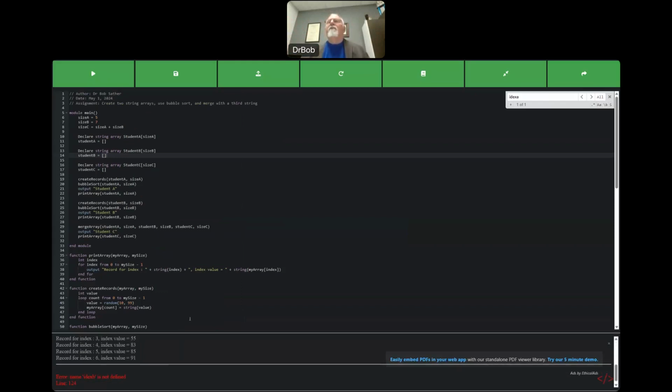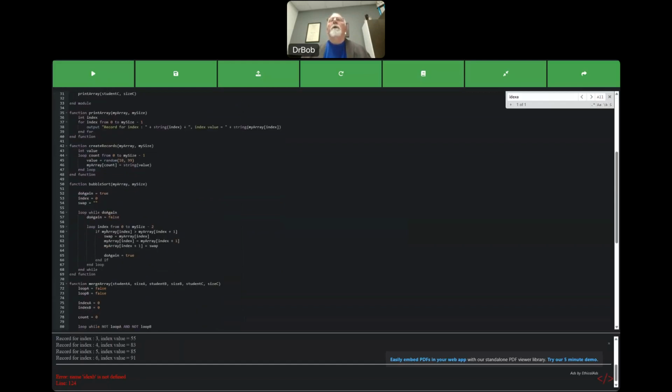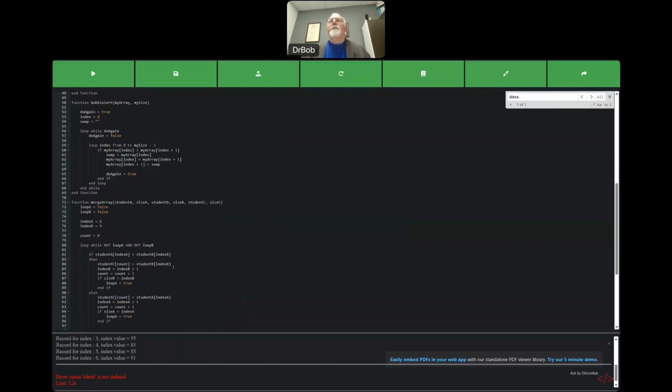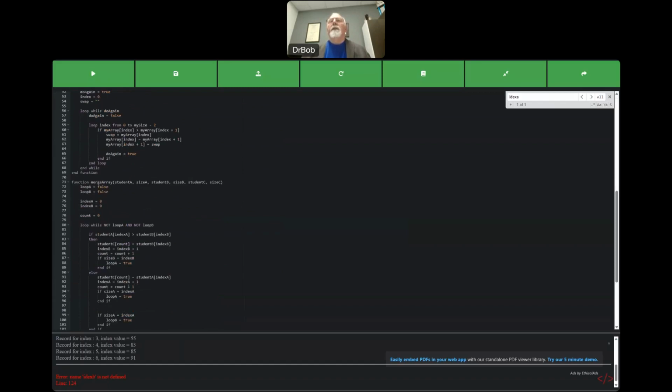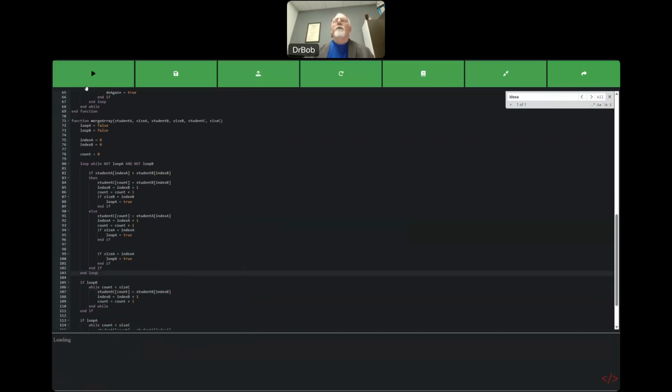Name index B not defined. Oh, somewhere in here I've got an index B in here. Where's it in my merge statement? That would be in my not A, index B, index B, index A, index A. Index B, index A, count, count, count. There it is. Index B. Let's run it again.